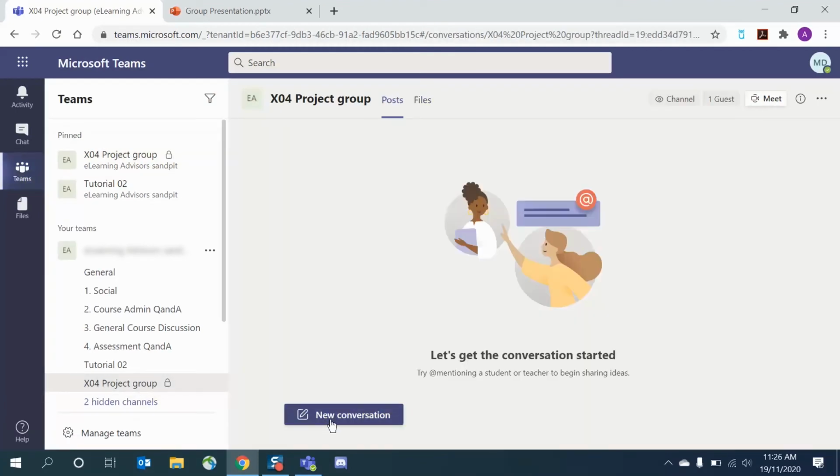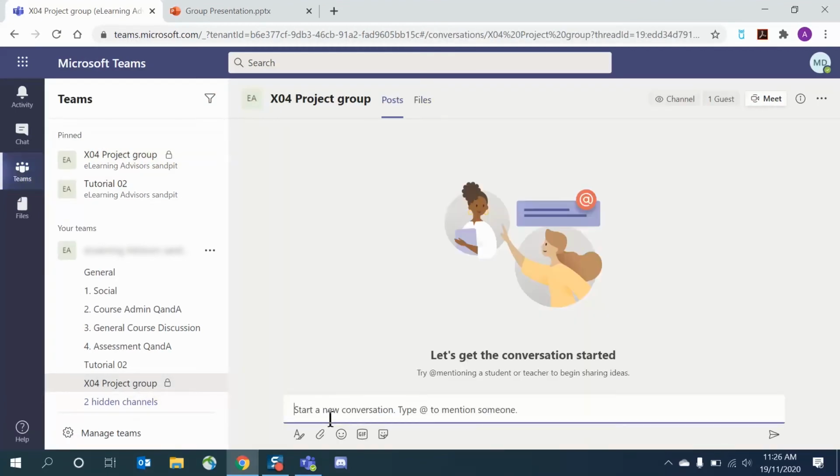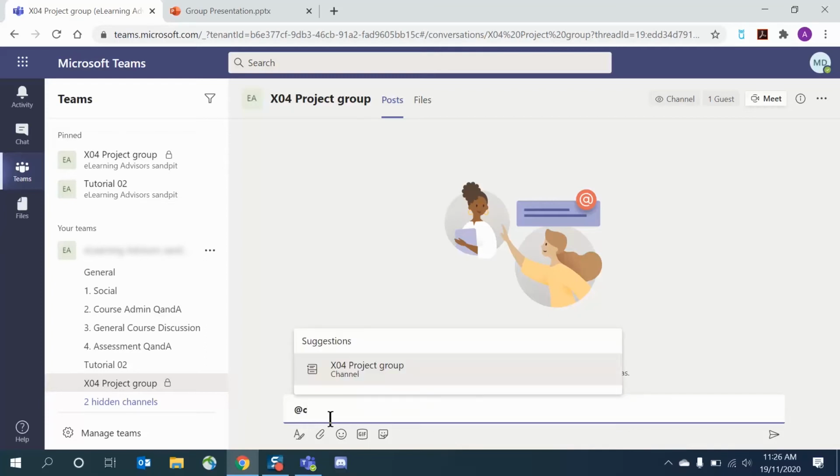Also note with channels that you can actually tag everyone in the channel. So just type in channels. So for private channels, it's all the members, and for open channels, anyone who's actually selected to keep the open option on the channel.